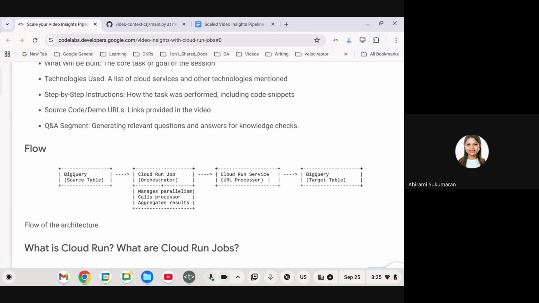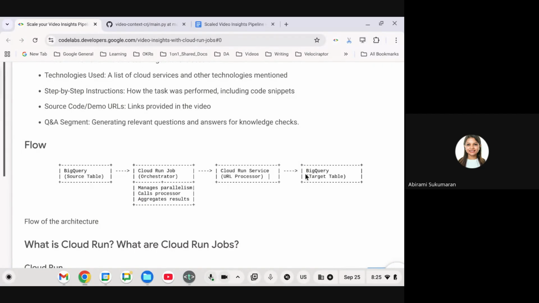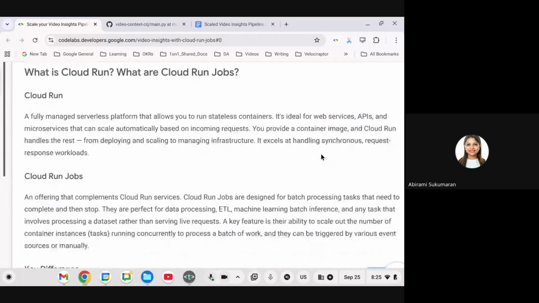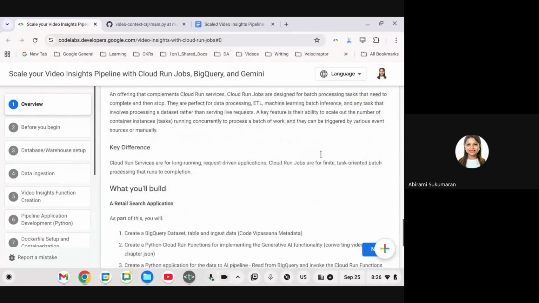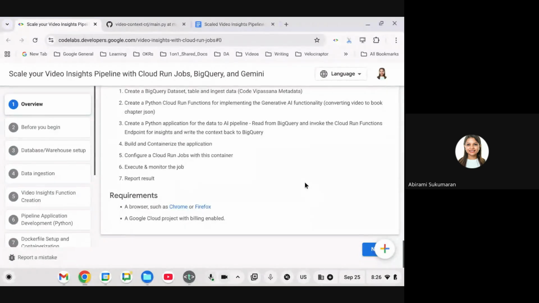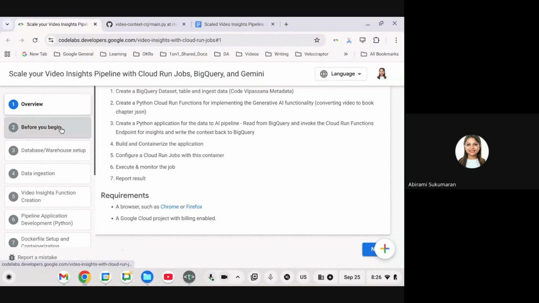So that's what we're going to use as our source table, and Cloud Run Job as our orchestrator. Then we have a Cloud Run service, which does the URL processing, and finally the response goes back to BigQuery, the same table that we're going to deal with. We've already discussed Cloud Run and Cloud Run jobs. Take a look at the code lab for more details about the difference and when to use what. We're going to get started with the lab itself.